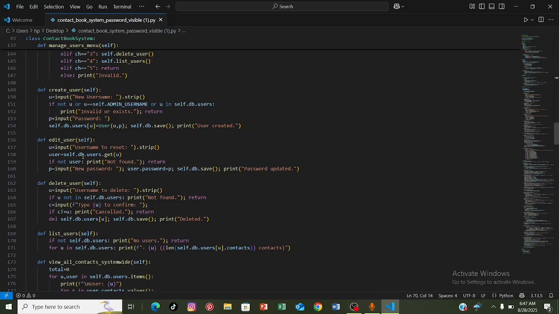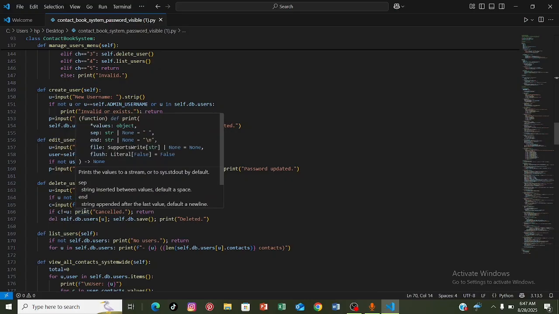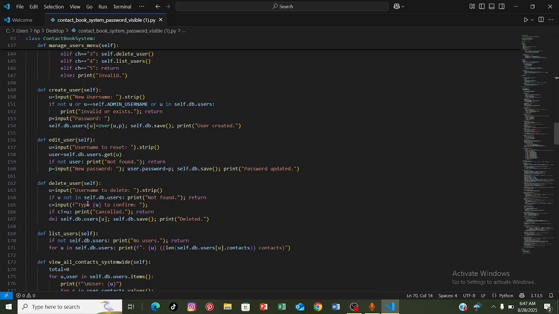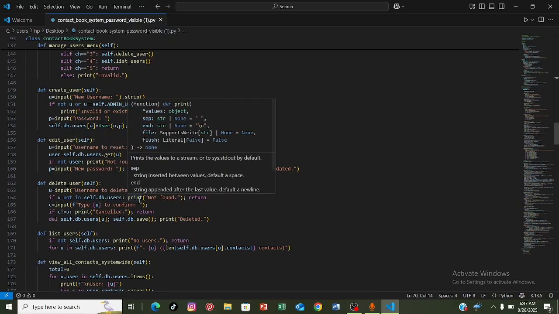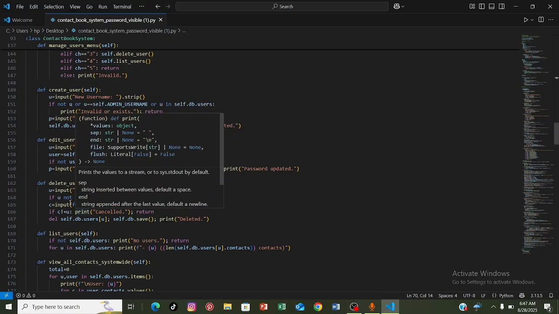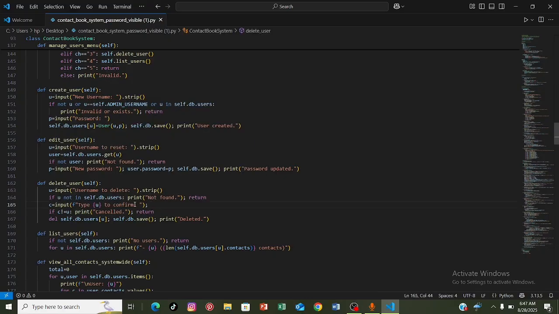This one is an edit user function to reset a user's password. This one is to delete a user. If I don't want it to be in my contacts, I want to delete it, so we delete it. When I want to list them, it prints out all users and shows me how many contacts each one has.